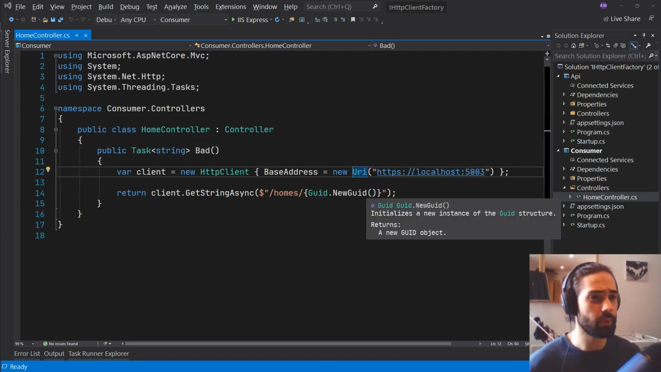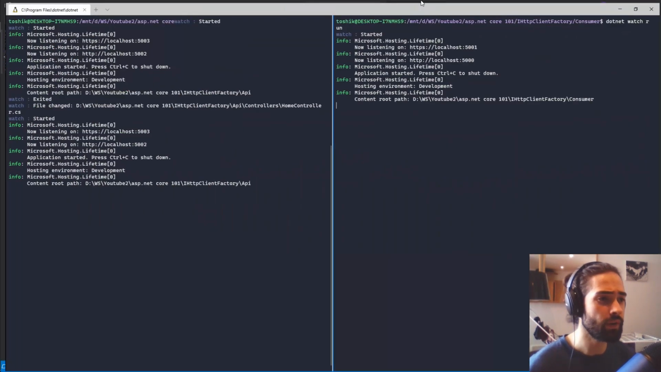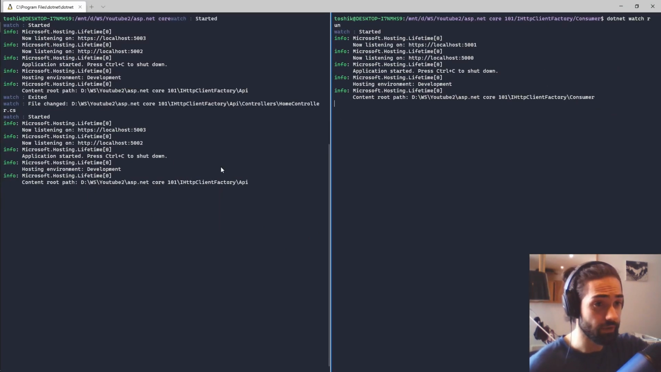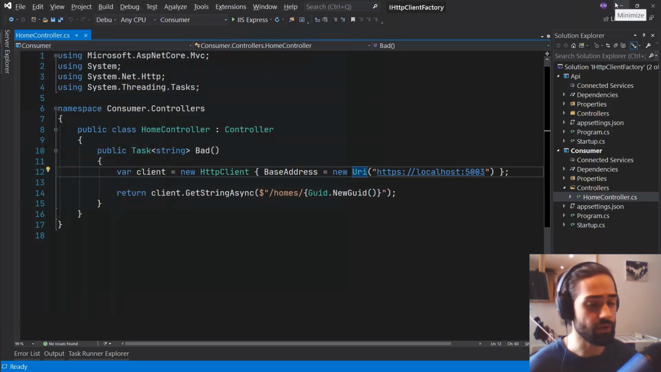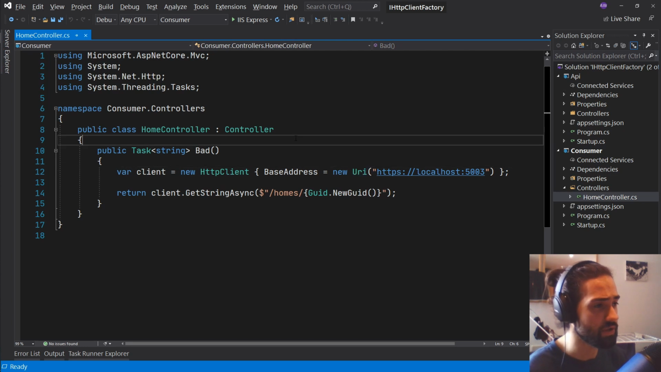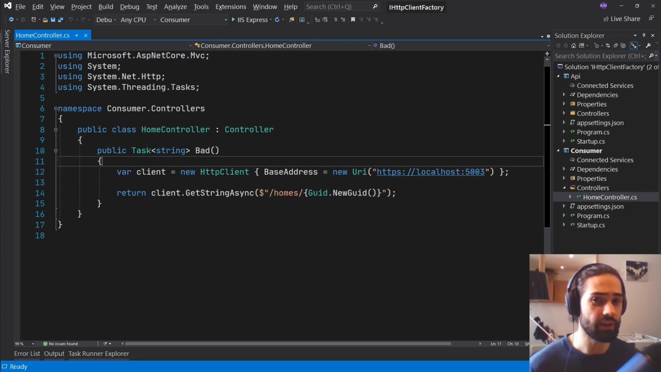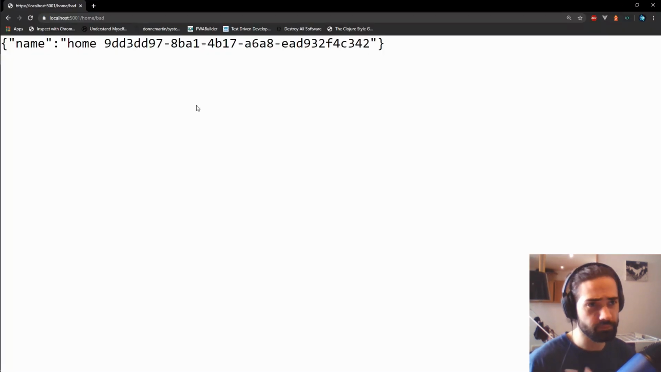Now I do have both of these running, so I have my Windows terminal here. On the left is my API, on the right is my consumer. They're both running with dotnet watch run. I might need to rerun them if I'm going to be adding packages and stuff like that. But essentially what this gives me is something like this.